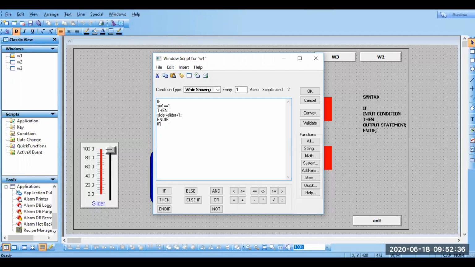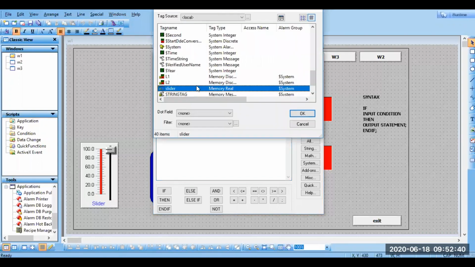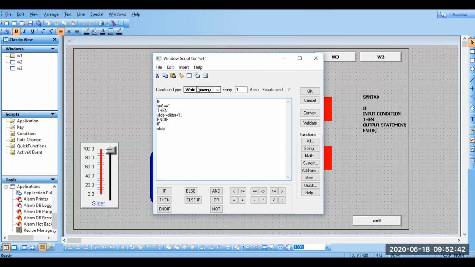If slider above or equal to 99, or let it be 100, or whatever it is, let it be 100, equal to 100, then SW1 should be 0. Like that I am writing. Okay, let's check it out. This is end if. Validate this.